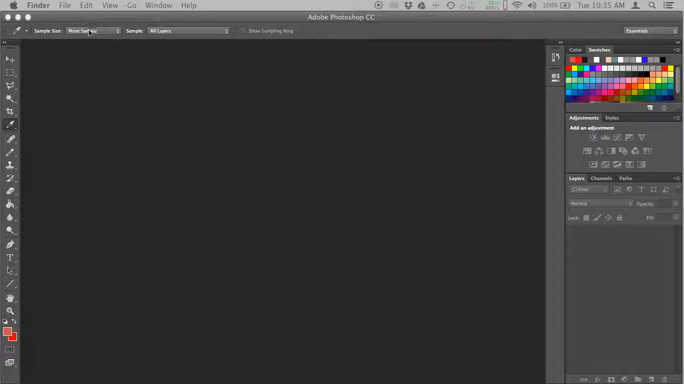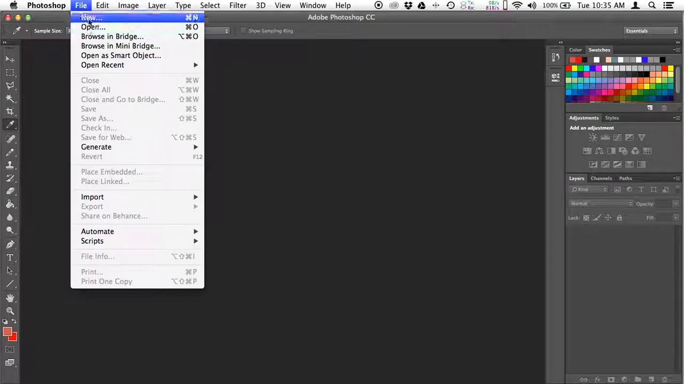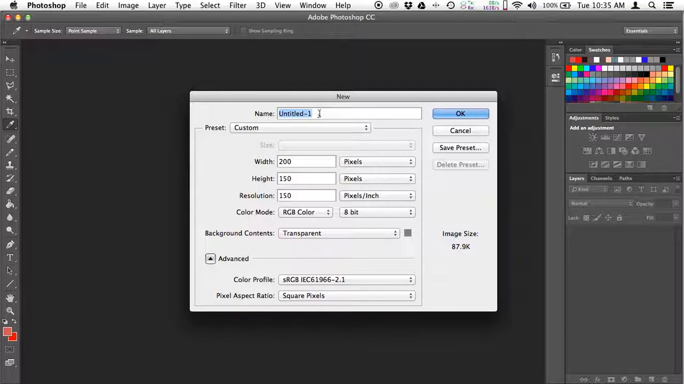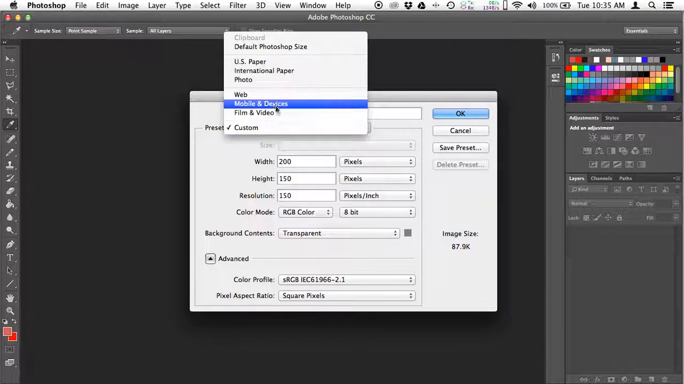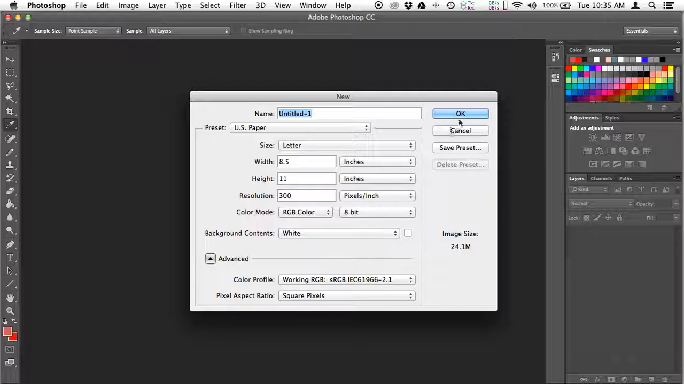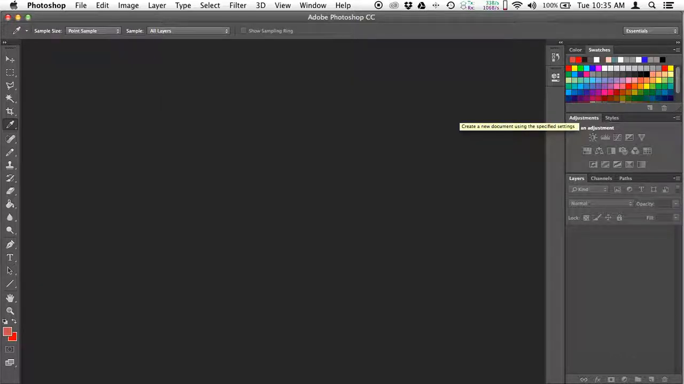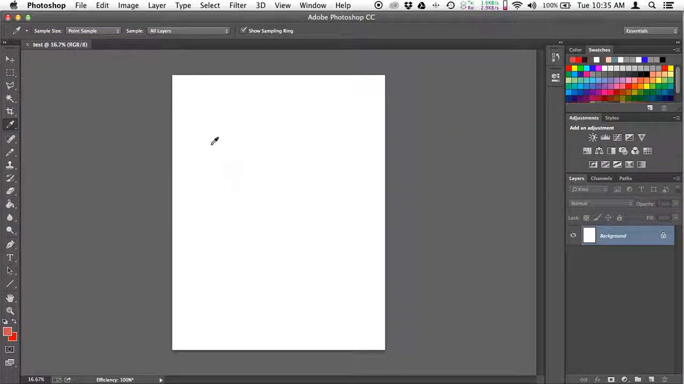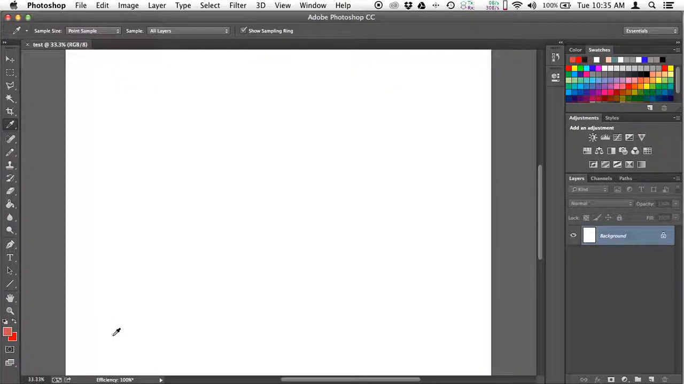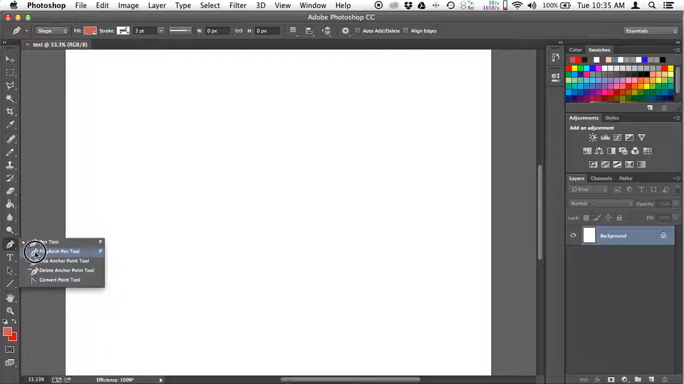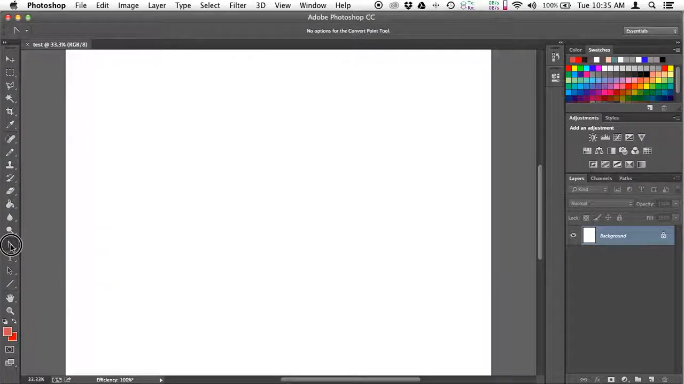Okay, so this is a quick introduction to the pen tool in Photoshop. I'm just going to open up a document. Doesn't matter what size it is. But here we go. I'm going to zoom in a little bit and first select our pen tool. You'll notice there are several different options here. The main one we're going to be using is just the pen tool at the very top of the page.